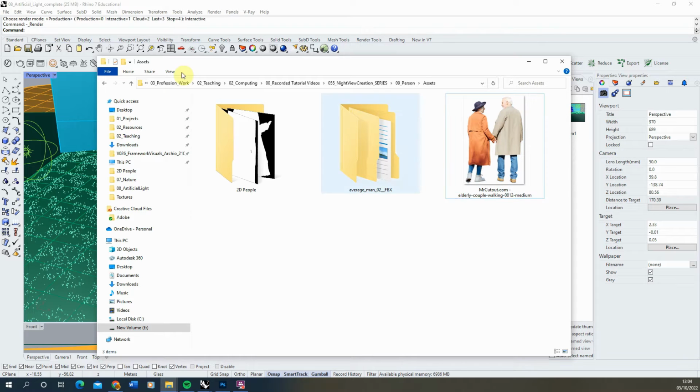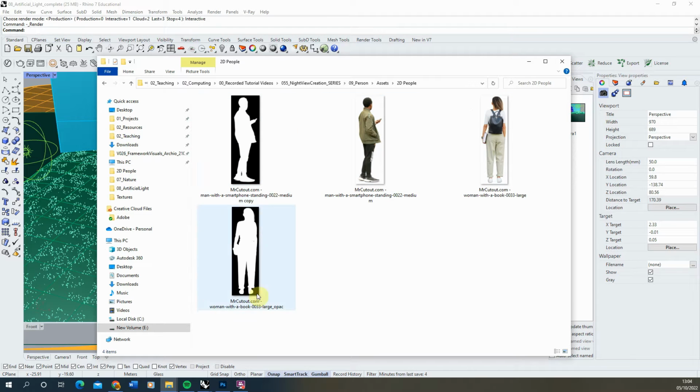Now before we import this into our Rhino scene, we first need to create what's called an alpha map to allow Rhino to understand that it needs to cut these people out. Essentially what an alpha map is, as you can see from these examples, is a black and white version of that image. And what it would do is tell VRay to cut out wherever's black in the image and leave wherever's white, essentially creating a 2D silhouette of that person.